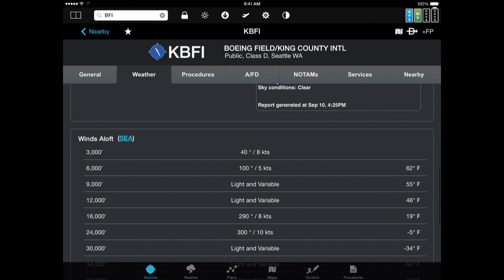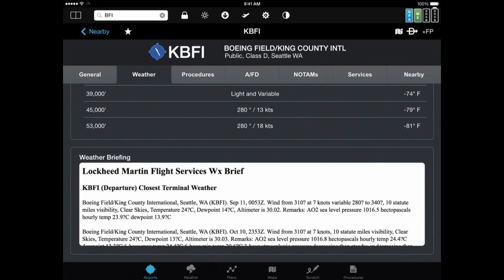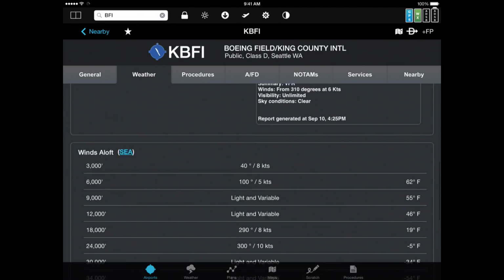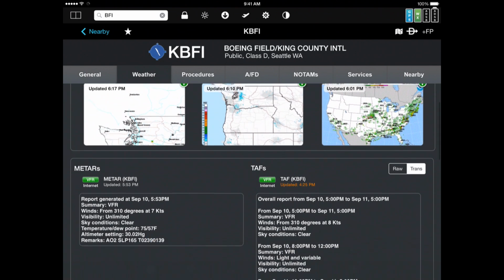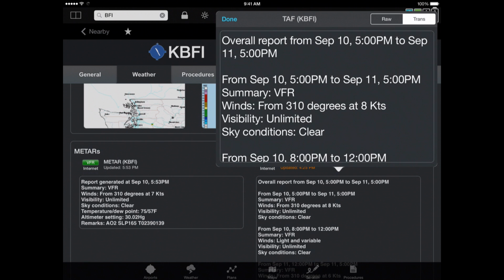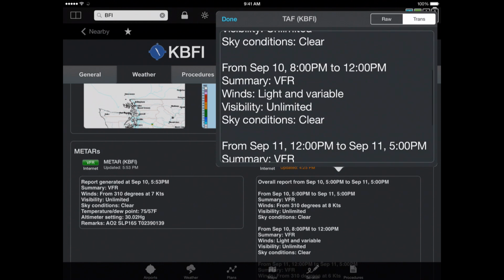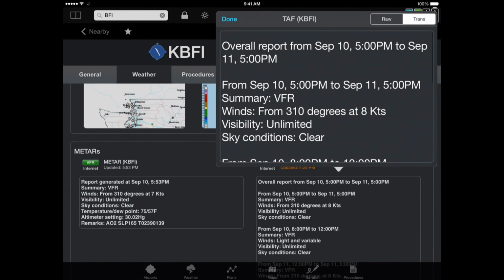Flick a little more, and I see winds aloft coming from SEA, which is Seattle. Flick a little more, and the weather briefing from Lockheed Martin or DUATS comes up. By the way, for those of us whose eyesight may have deteriorated a little bit in the past few years, you can tap on the TAF or the METAR anywhere, and you see it nice and big, easy to read.